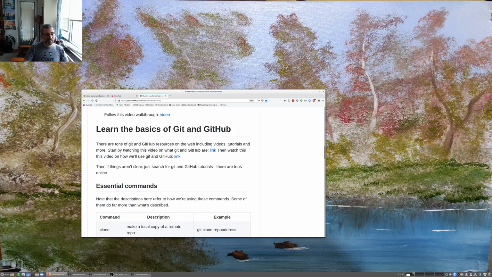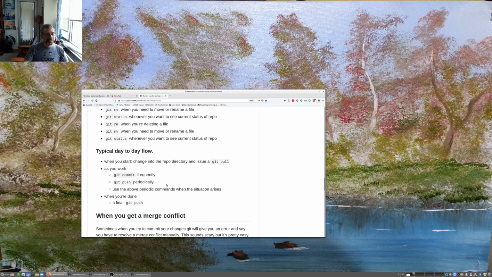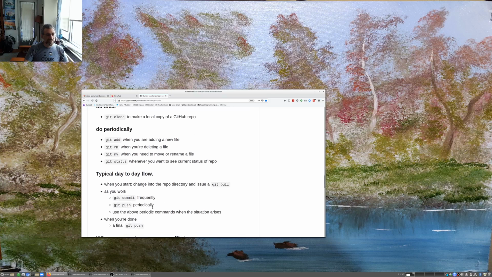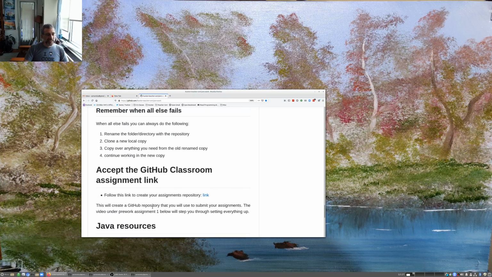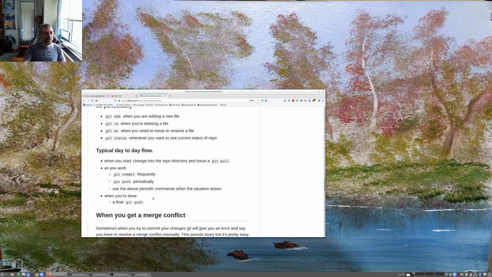Then for learning Git, this video here and then this video over here are both kind of important. And then there's a reference here to essential commands, and this is the workflow that you should follow, etc. And so I would definitely go through this. This will help you make your lives easier.